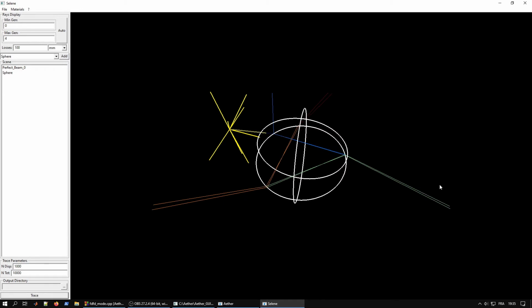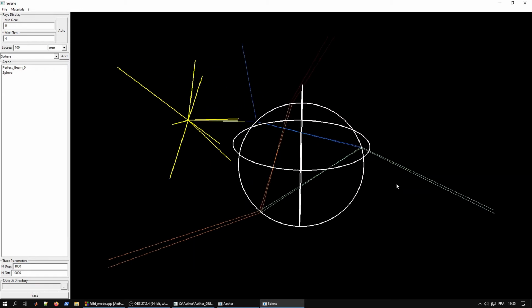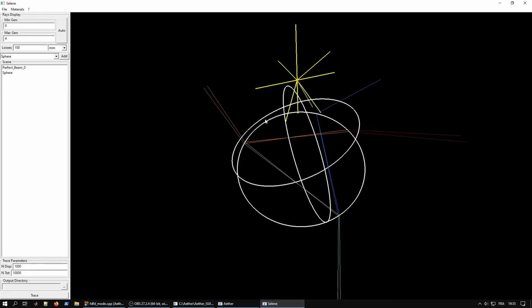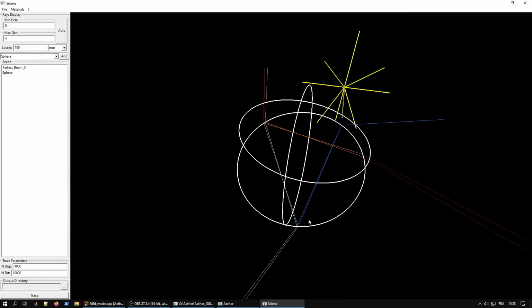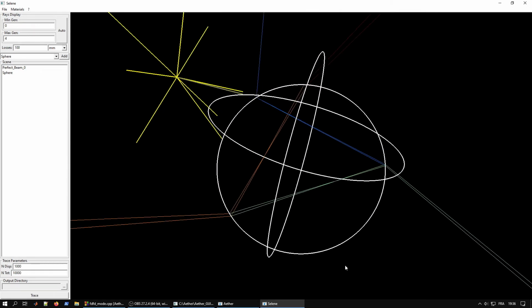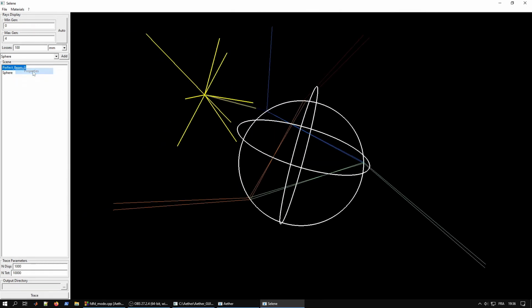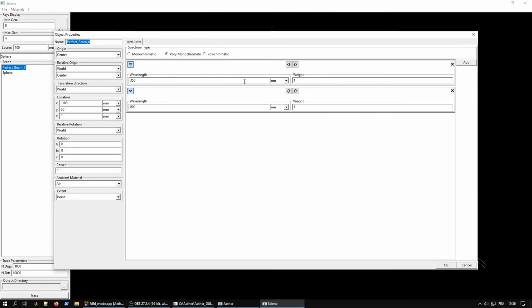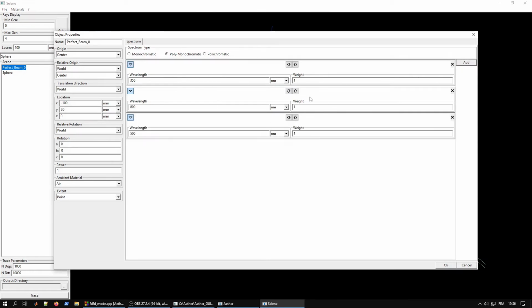When I trace, we can see a split of the path because the glass dispersivity has induced a different refraction for both wavelengths. So now I can add as many as I want, of course, 500, and they all have their different weights. The weights being related to the number of rays that are computed for each wavelength.